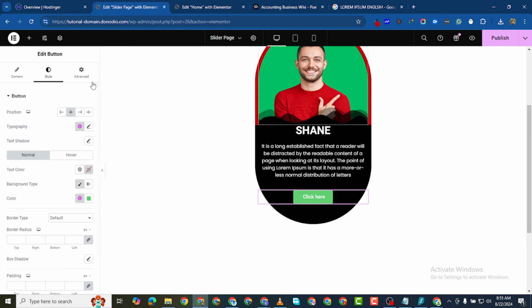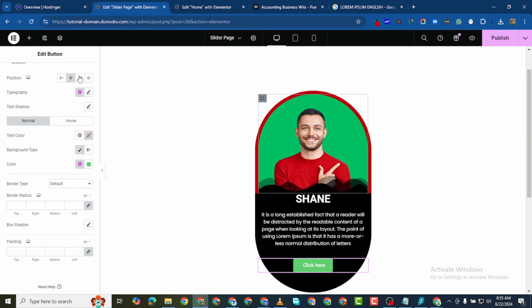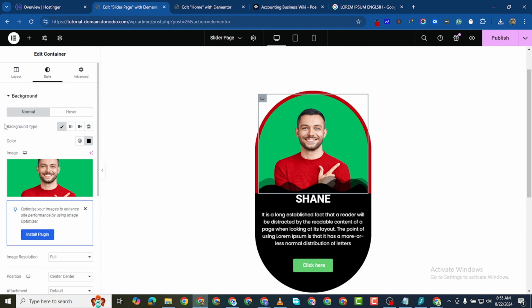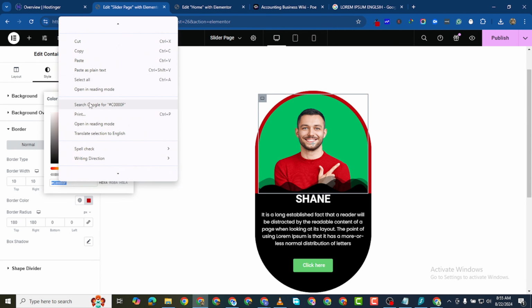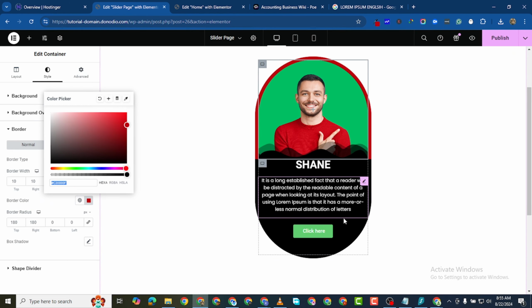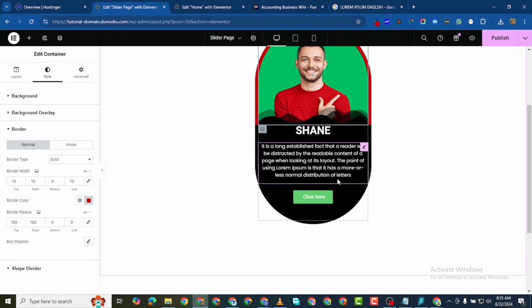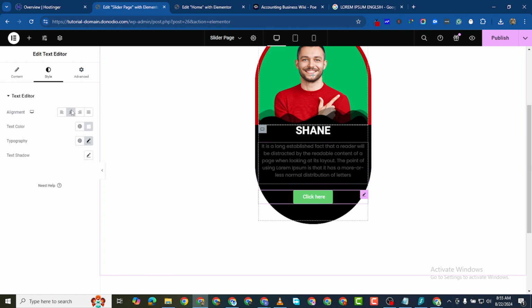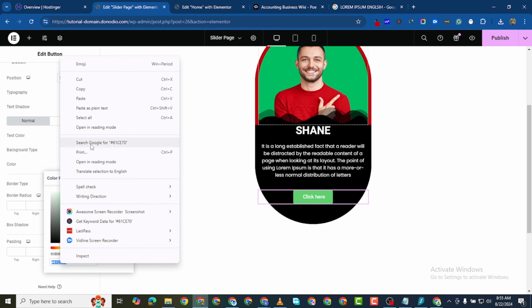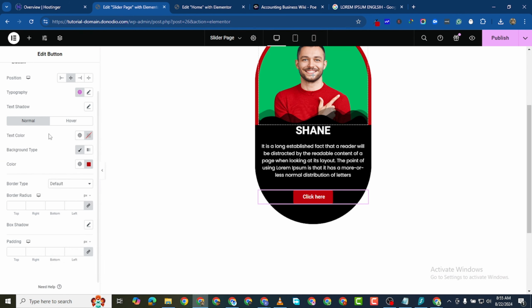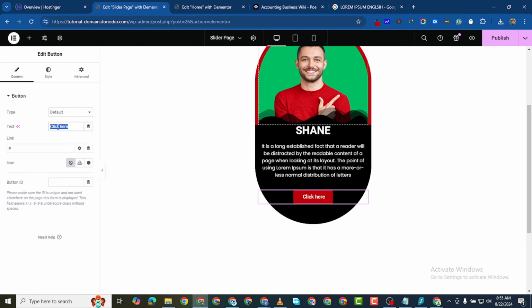So let me just come back up here and pick that color code. I'll come to borders and pick this color code. And then I want this button to be this color. I'll come to the button style, paste it there, and I'll change the button text to contact. Let me make it all caps. Contact.